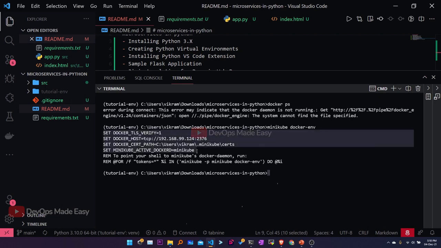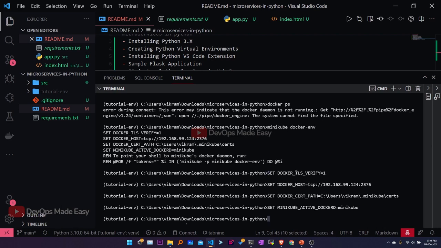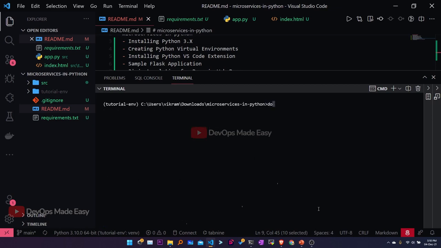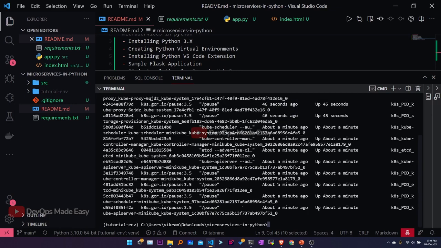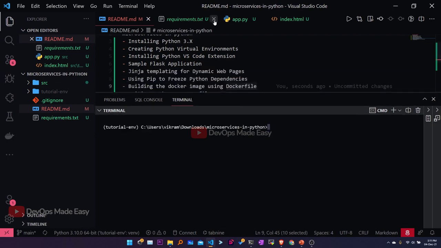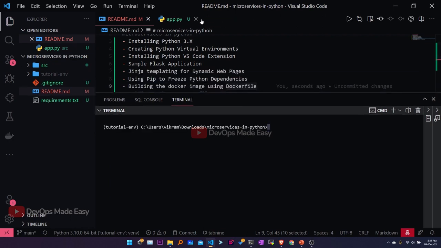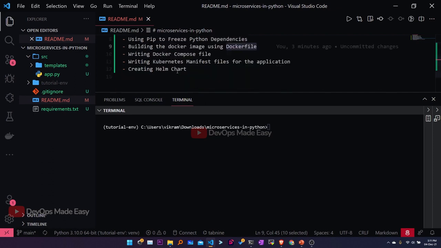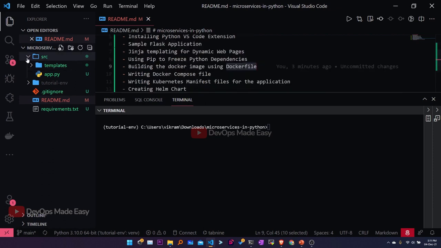I'll copy the first four, and then I'll use them. I'll set all the environment variables. So now if I do docker ps, I'm going to get the various containers which are currently running inside the Minikube cluster. So now what we'll do is we'll start to write a simple Dockerfile. We are going to close everything. So inside the readme, we are at this step, writing a simple Dockerfile.